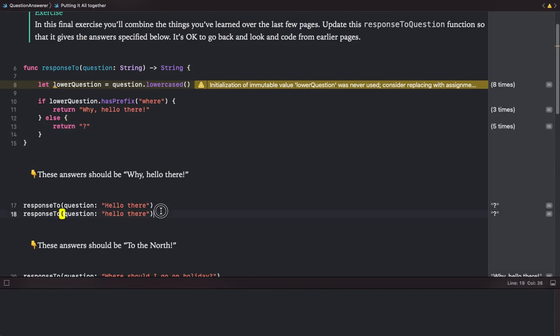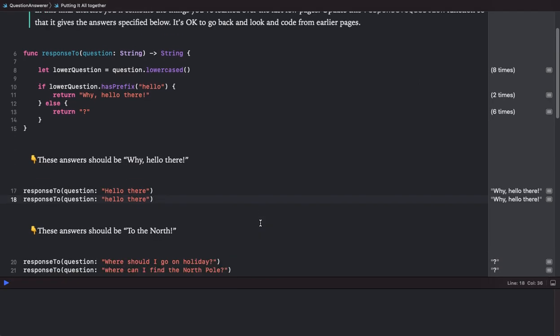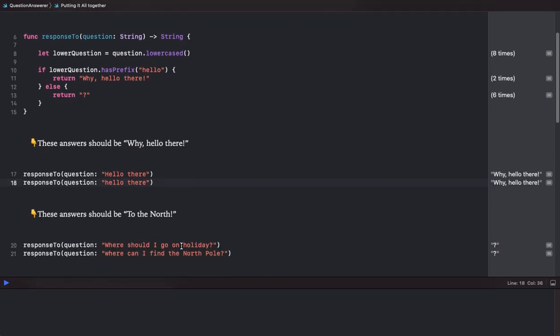So now we have hello there, which should return, oh, this actually should be hello. I got ahead of myself. Hello. All right, why hello there? All right, so now we have these should be to the north. Where should I go on holiday? This is where the where comes in. And where can I find the North Pole? These just return question marks because this is false.